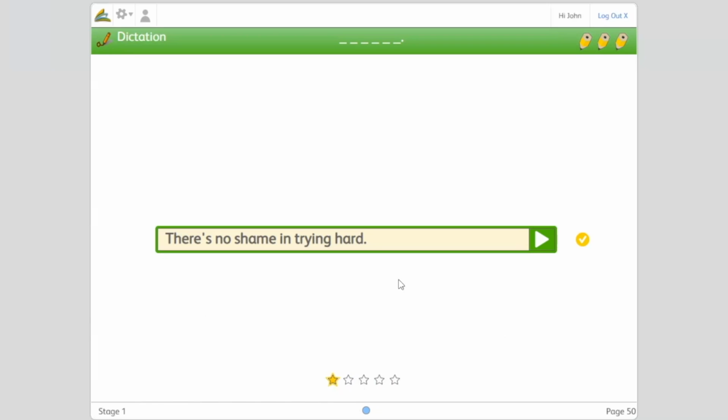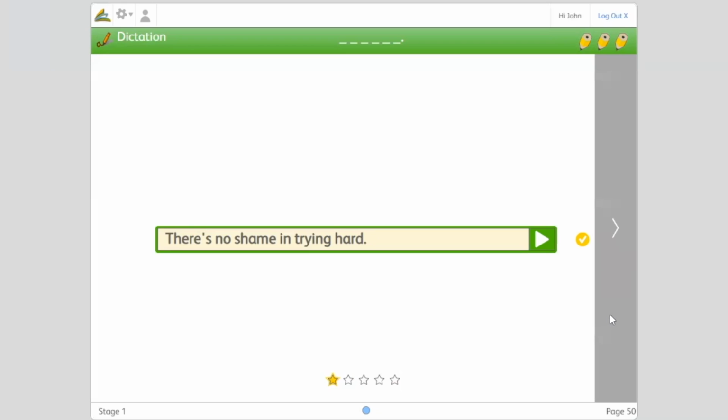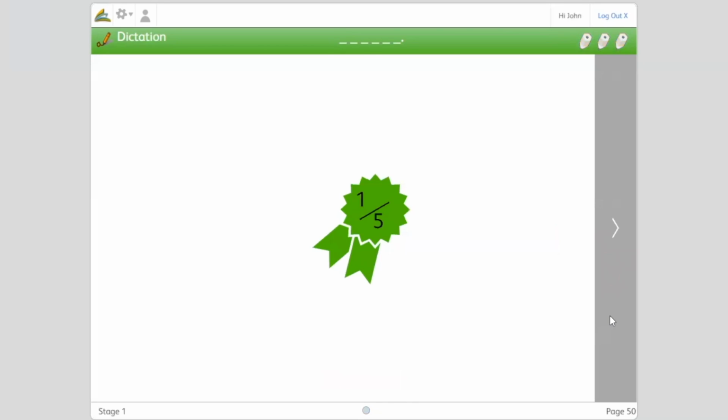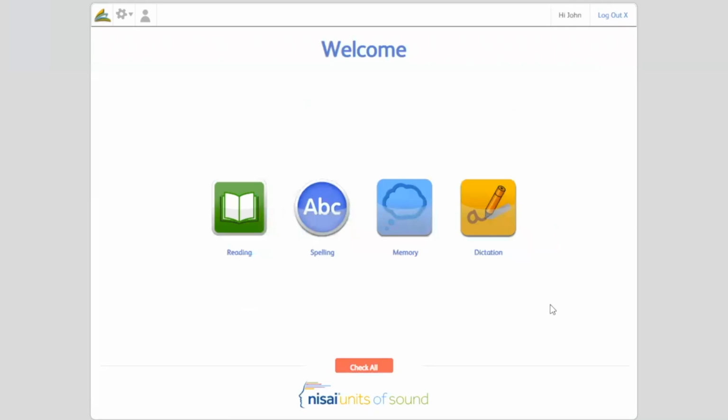One of the added advantages of this activity is it actually teaches students how to check their work at a single sentence level. And if they can do it at a sentence, they can do it at a paragraph and later at a page level. So it's a very, very useful activity. So those are the 4 programs that the student will be working through.